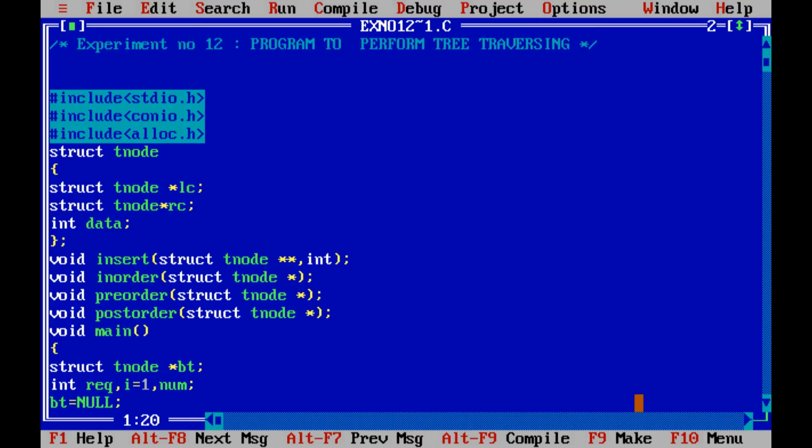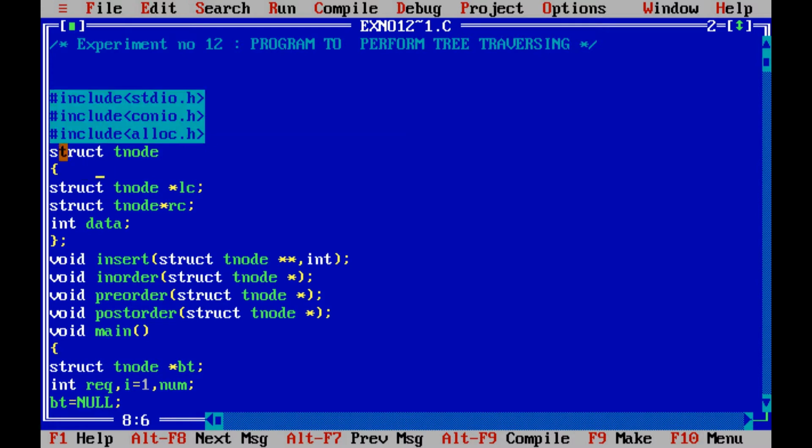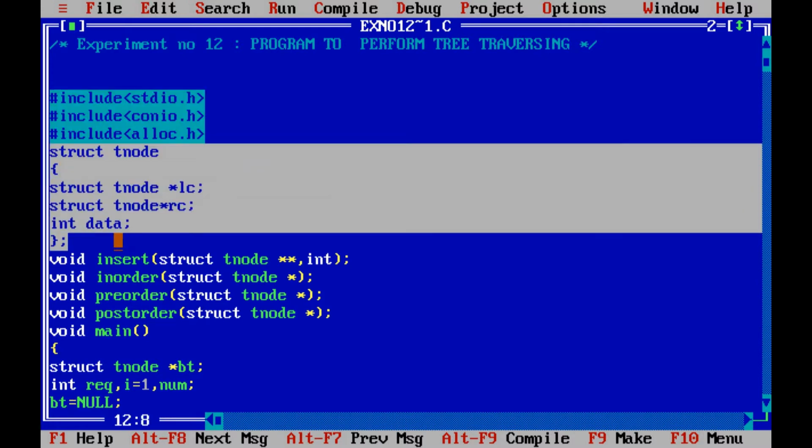Now let us see the program for construction of a binary search tree and then for traversing. So these are the three header files. After that, alloc.h is a header file used for the malloc function. So this is the structure of the tree node. Each node of the tree has data and two pointers: LC, which stores the address of the left child, and RC for storing the address of the right child.